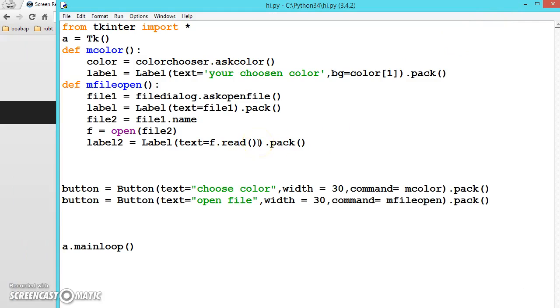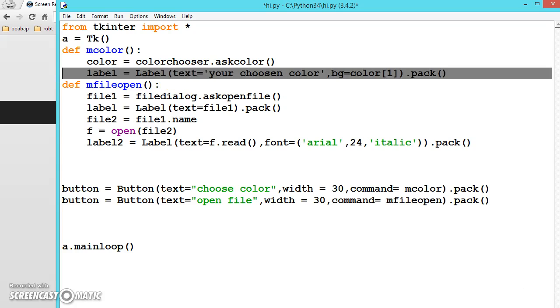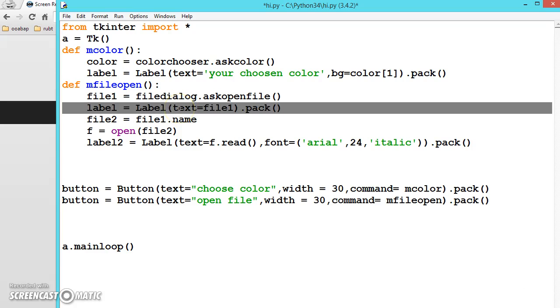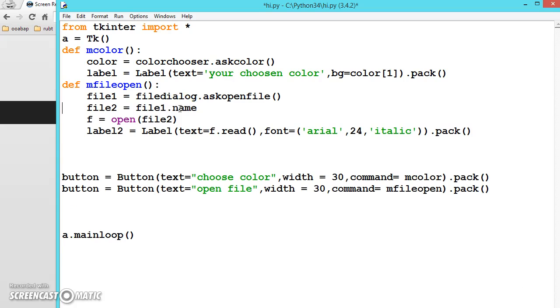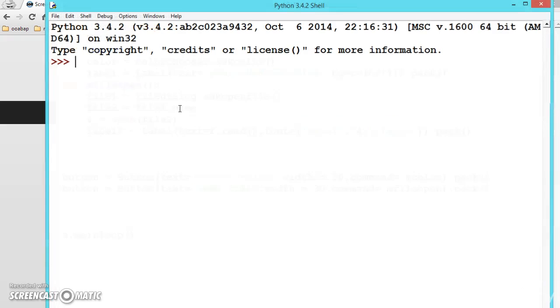So let us give the font is equal to, let us say Arial, give the font 24, and let us say italic, and let us delete this. We don't want the path. Delete this. Now execute the file.